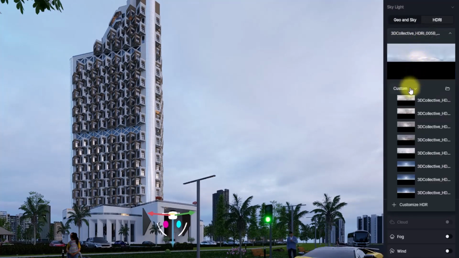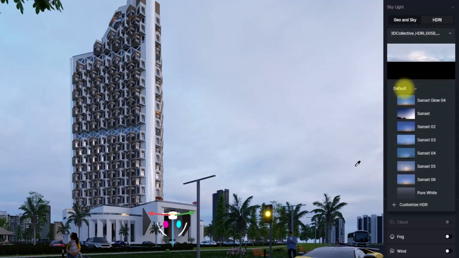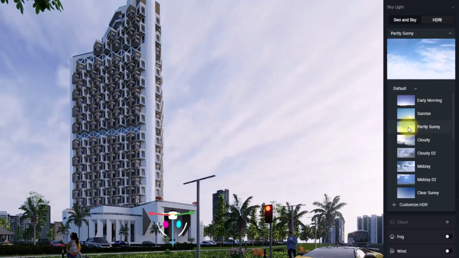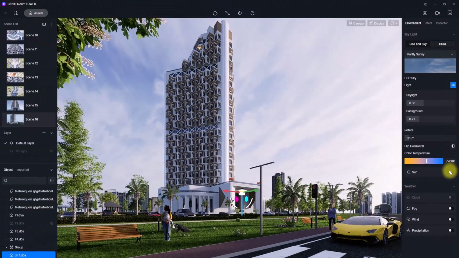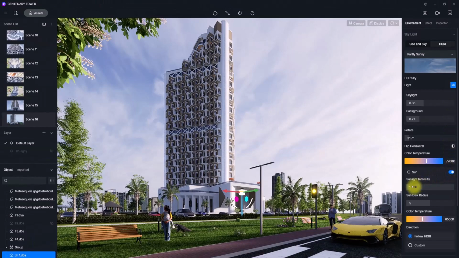So I'm going to go over here, I'm going to go to default, and this is the default you see normally if you are using a system without any external HDRI. Then I'm just going to select this partly sunny HDRI. Then I'm going to click this up. So now the first thing I'm going to do is go under this sun and just check this. Then I'm going to reduce the intensity of this sunlight.